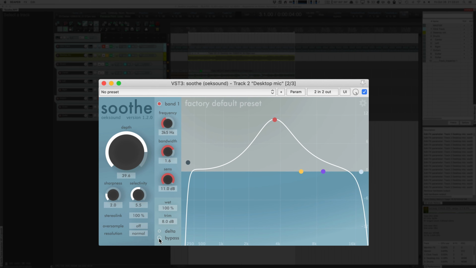Isn't that native plugin bypass pop wonderful? I hope you love it as much as I do.